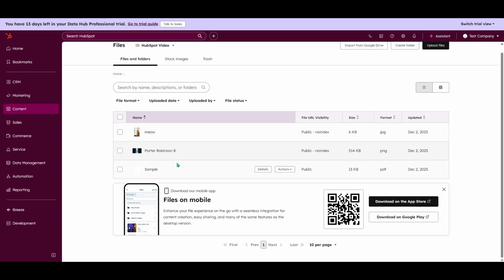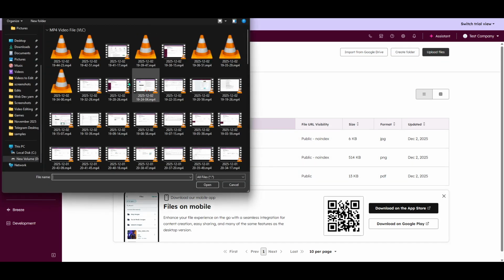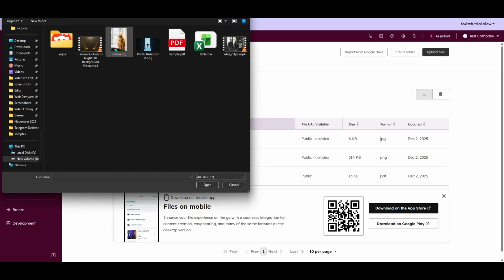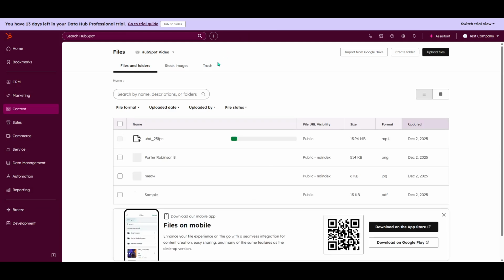Once you're in the Files area, click Upload a File. You'll see the option to browse your computer. Choose the file you want to use. As soon as you confirm the selection, HubSpot uploads it and adds it to your files list automatically. There's no waiting around. The file appears almost immediately. When your file shows up in the list, that means it's ready to go across HubSpot.